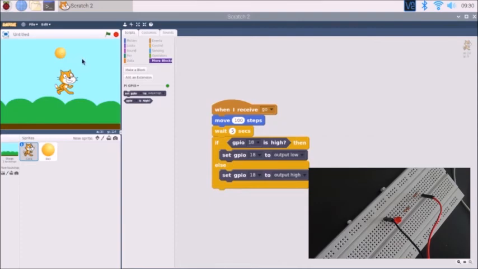I'll run the program again. This time we will observe this flag here. It turns green for the time the program is running. After the program has ended, it turns back to gray. So once more, run the program to observe the flag. So here it is as we expected.